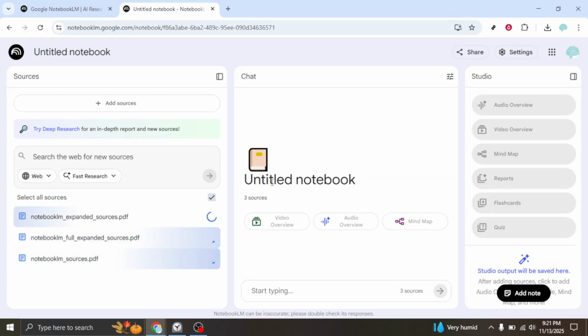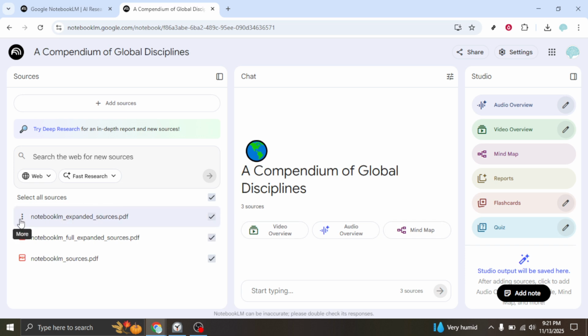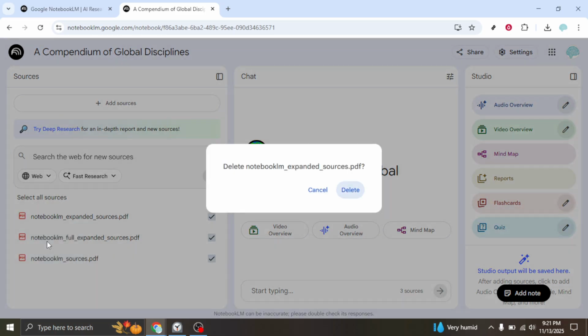Next to each source, you'll notice 3 vertical dots, often referred to as the More Options menu. Click on these dots, which will trigger a drop-down menu with additional options for that particular source. From the drop-down menu, you'll see an option labeled Remove Source. Click this option to proceed with the deletion process. It's a simple and intuitive way to manage your sources directly from the application interface.